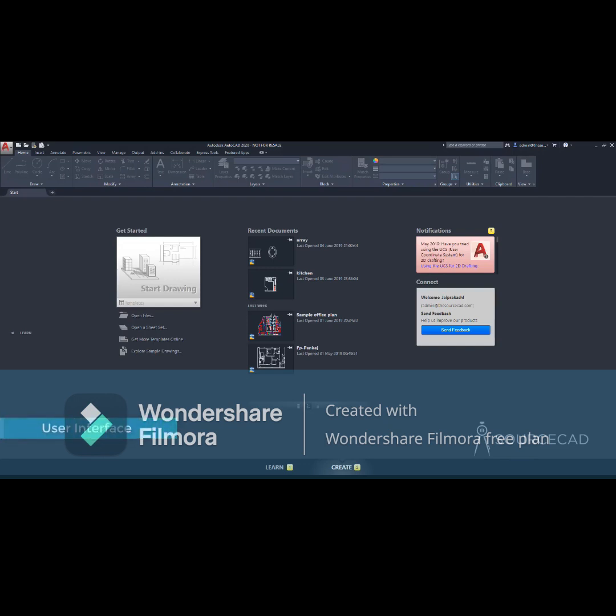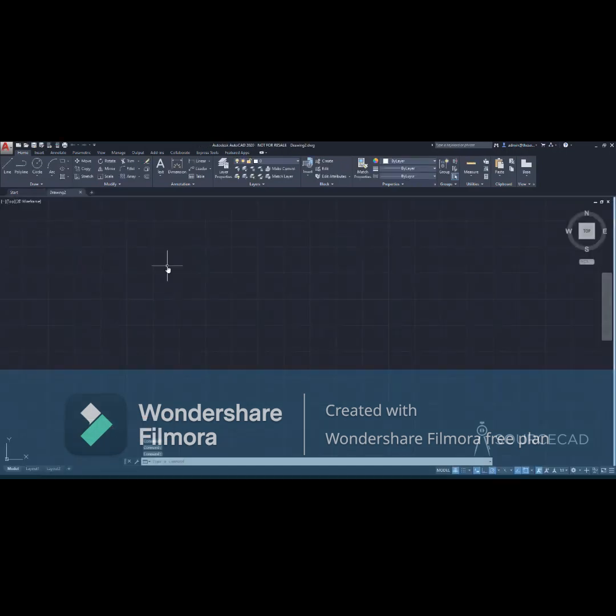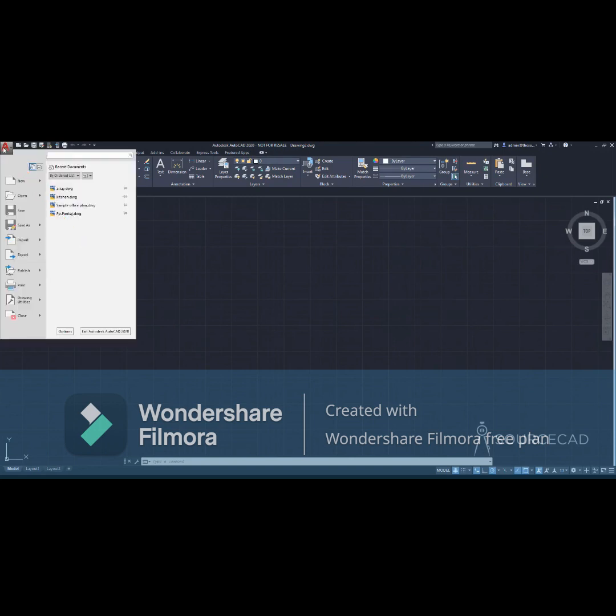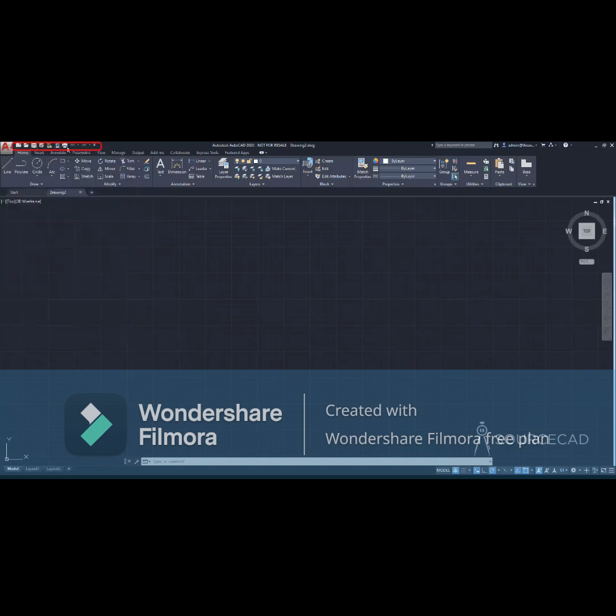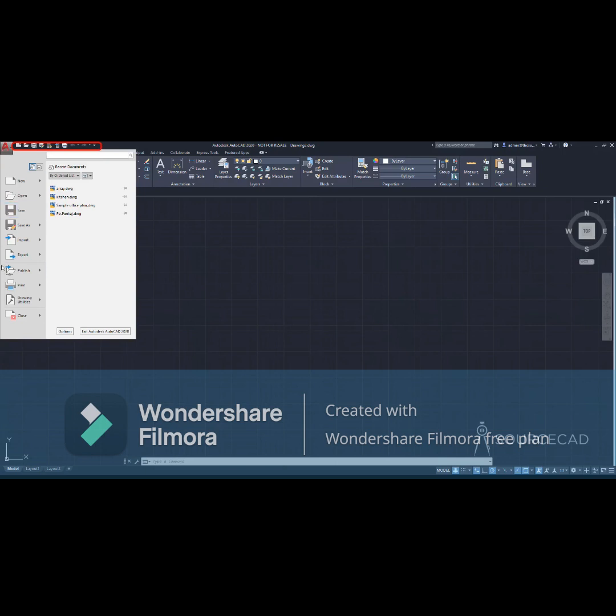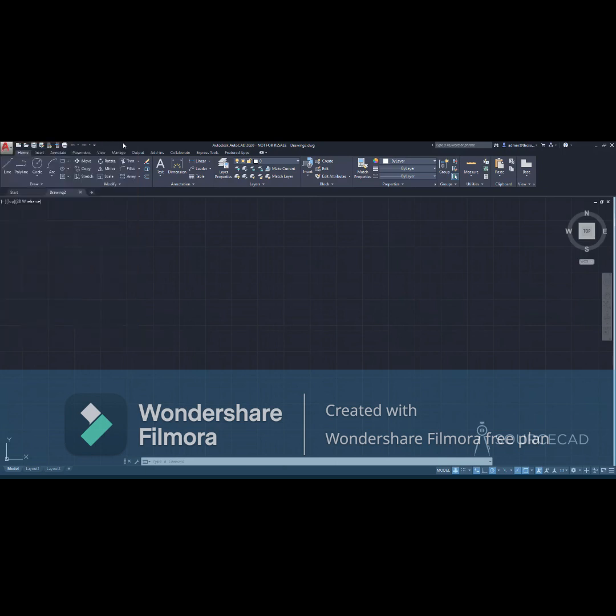Now, this is the start screen of AutoCAD software, and to start a new drawing, all you need to do is just select the start drawing box here and it will start a new tab. So now here we have different parts of the AutoCAD software. The first one is the application button on the top left, which has all the frequently used tools. The quick access toolbar, again a similar set of tools. Then we have the tabs and the ribbon area.